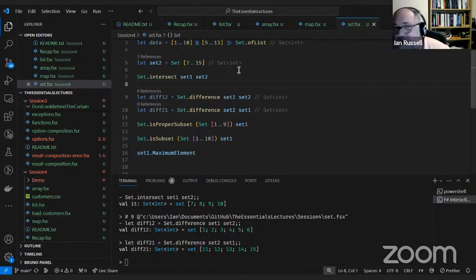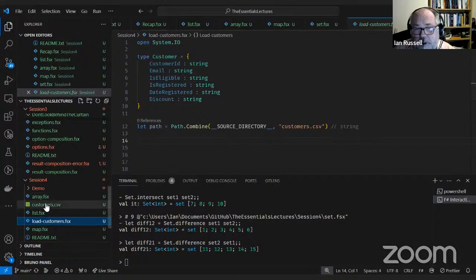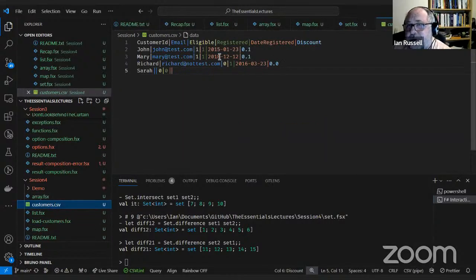So the last thing I'm going to look at is something slightly more complicated. We're going to have a look at loading some data in. So we have a CSV file, and what I'm going to do is load that data in. If you look at the CSV file, it's very similar to the stuff that we did in session 1, which is the customer data with the registered and eligible, etc. As we go through the next couple of weeks, we'll do some more on this, but we'll make it much more usable. All I'm doing in this particular one is just getting the data in.